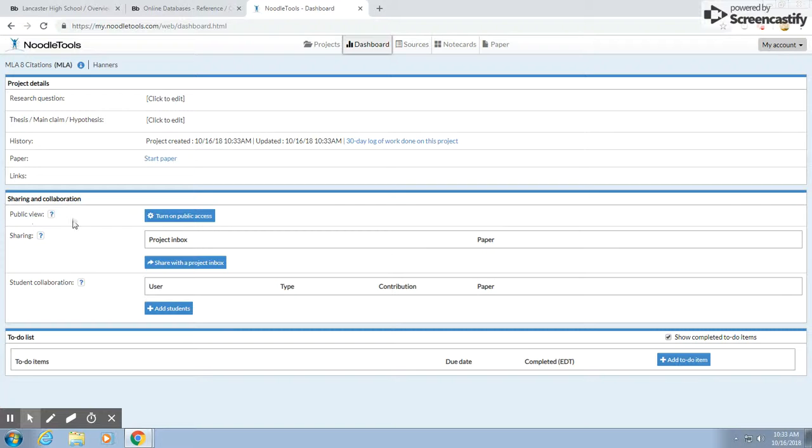You can have a public view of it, or you could share it with your teacher here. If you're working on the project with another student, you can do a student collaboration by typing in their username, and you can add them so they can edit your Noodle Tools, or you can edit theirs. There's also a to-do list here at the bottom if you just want to organize your time while writing or citing any research paper items. So you can write down the due date and when you want it to be completed.